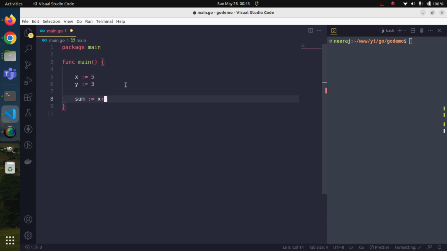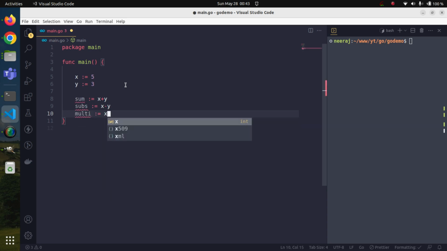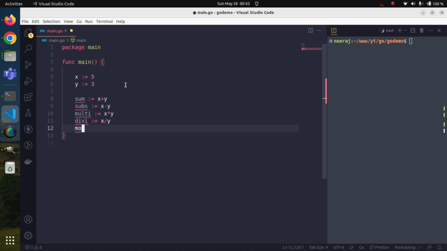So sum would be x plus y, and similarly we will have subs equals x minus y, and we will have, let's say, multiply, so that would be x multiplied by y, and similarly we will have division, so x divided by y. And there is one more operation that is called mod operation, so we will also have x mod y. And since we have declared the variables, we have to use them.